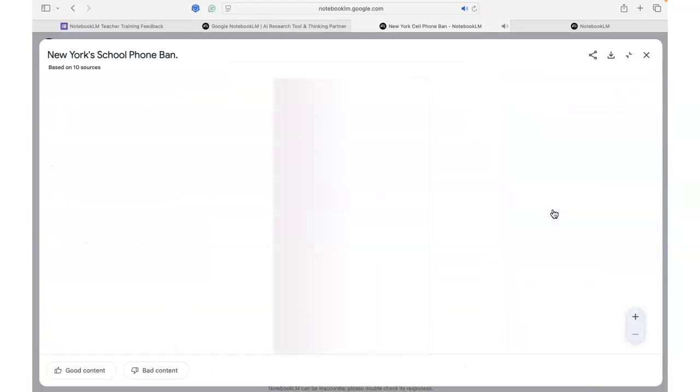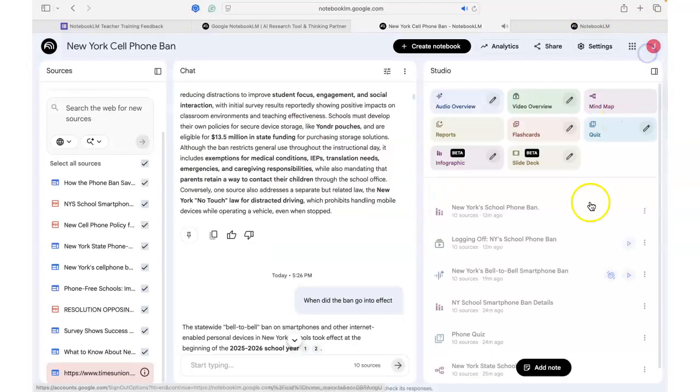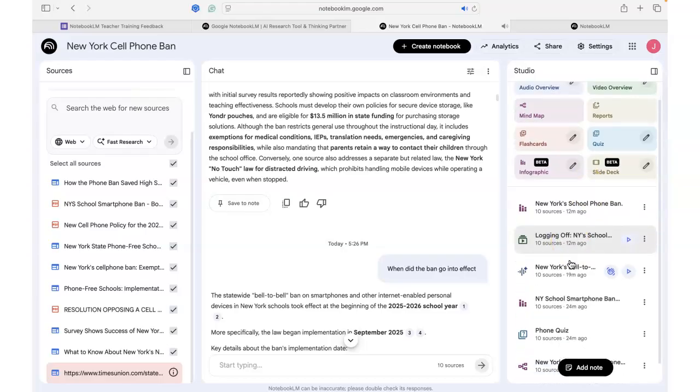Another really cool thing is the infographics. So it can create you an infographic on what you want, which could be very helpful, for instance, if you want to show this to your students on pieces of information, maybe key points you want to keep.